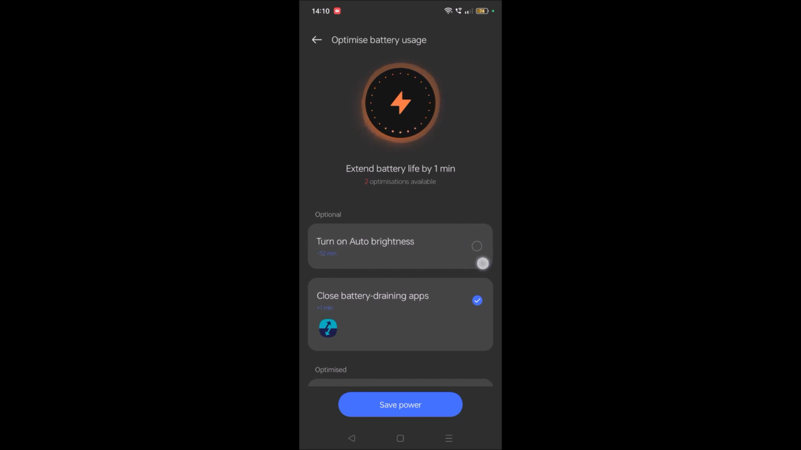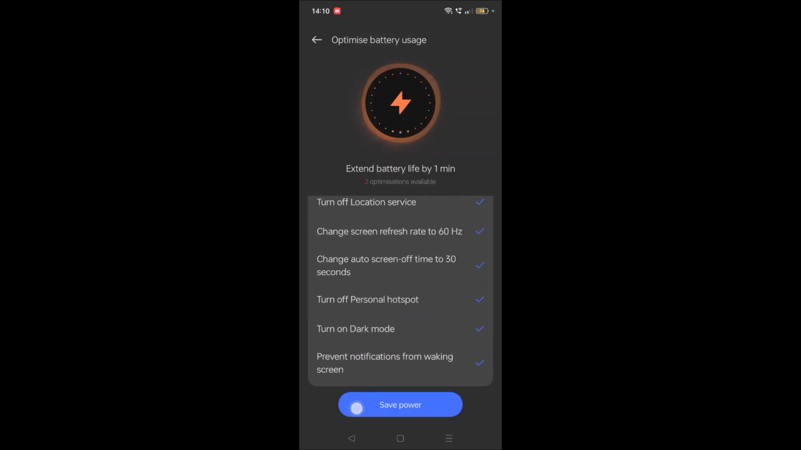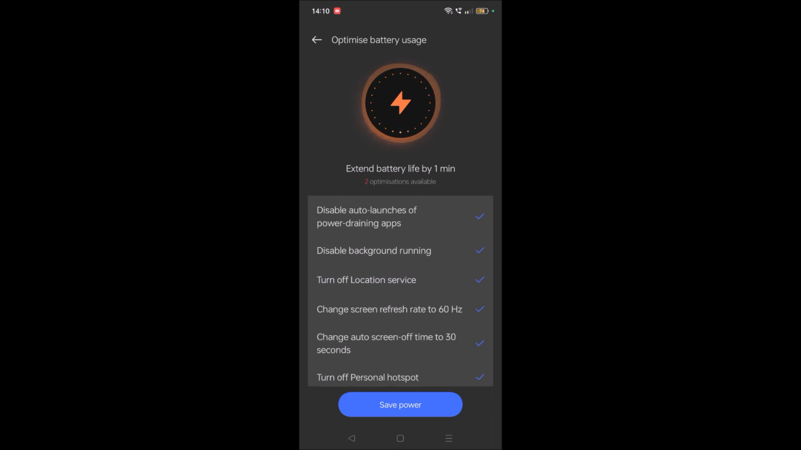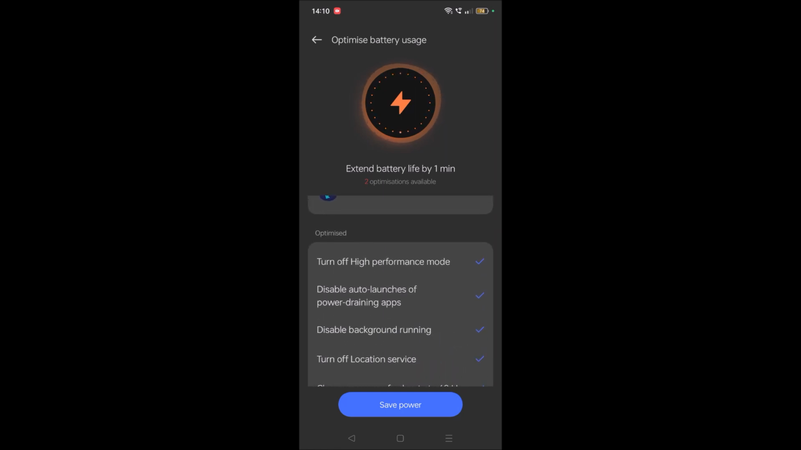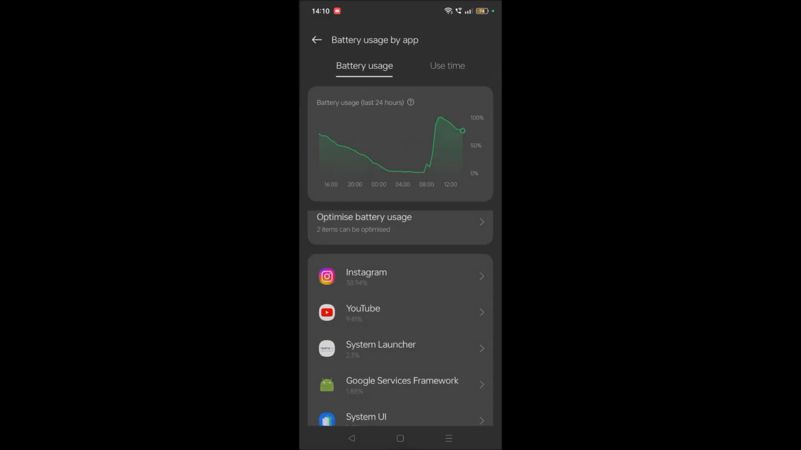It is asking me to turn on auto brightness, because when you keep your brightness low, see here, low, your battery life will be more. That is obvious. So if you want to save power, you can click on these options. When you click on this option, all these actions will be done for you. The phone will be in dark mode. If the personal hotspot is on, it will turn it off. If the location service is on, it will turn it off. It will disable background running. But a few apps use background running to receive messages or alerts, so you can make double sure when using these options. But if you use this option, your battery will be in a really good state.